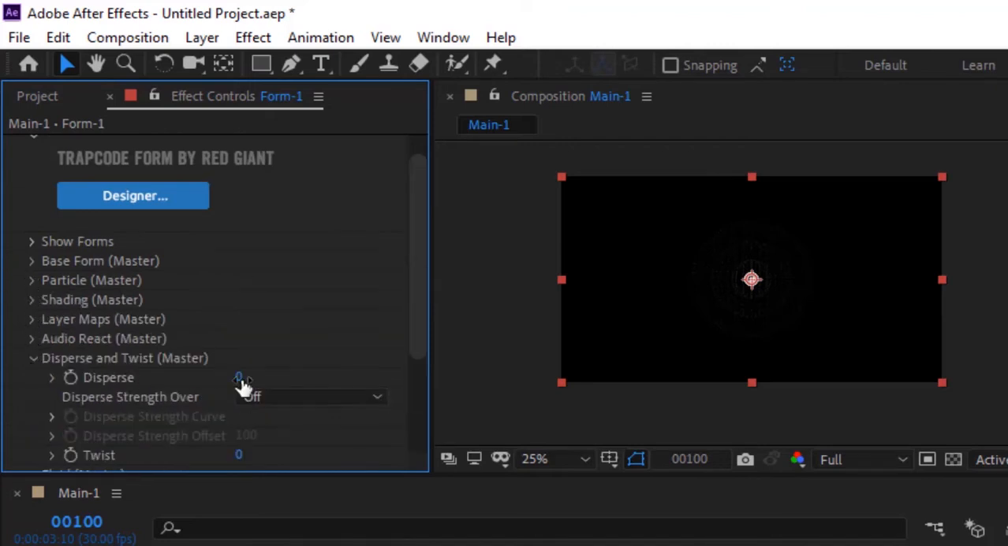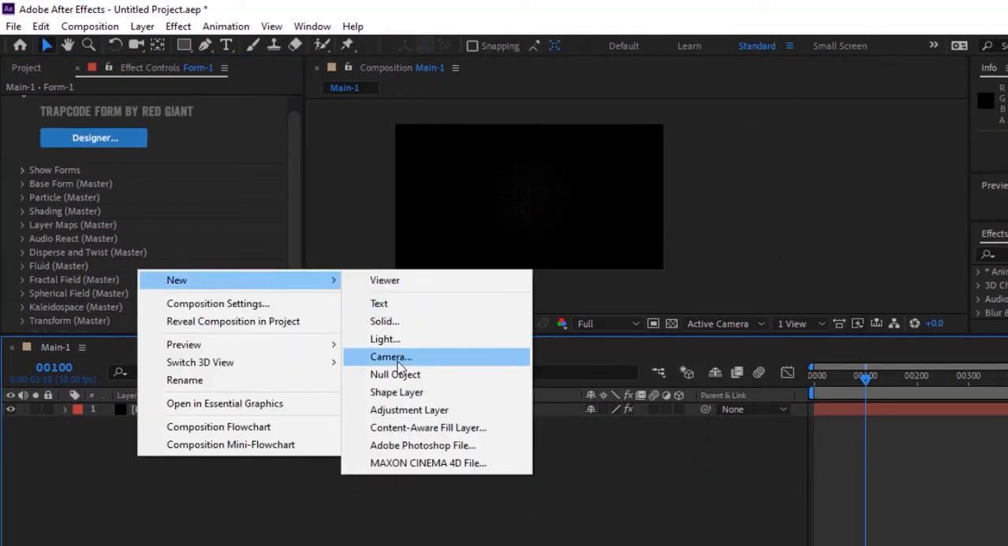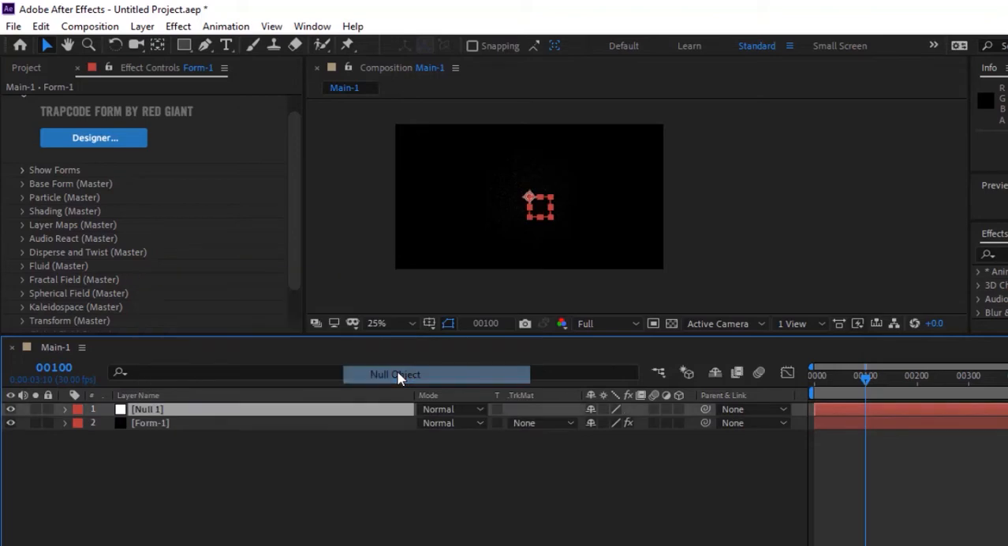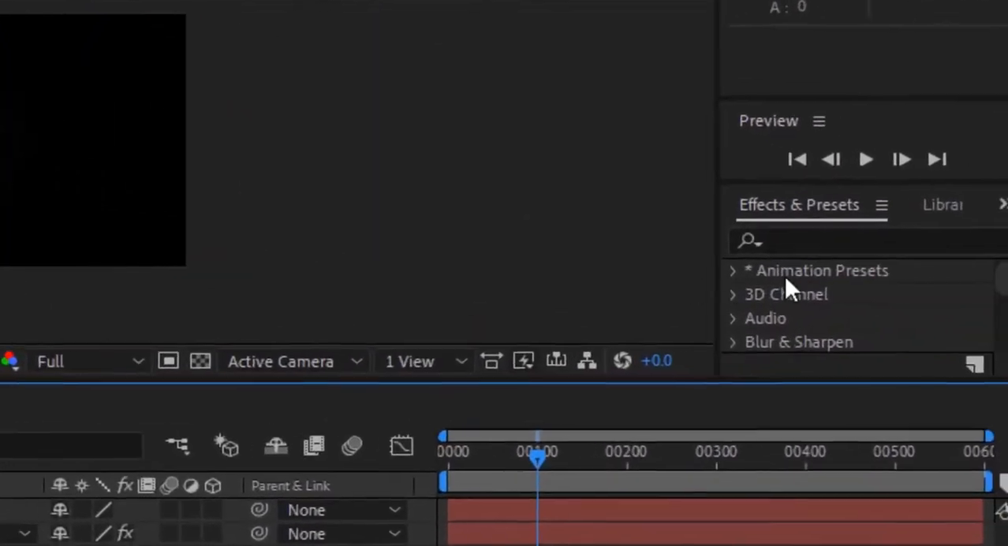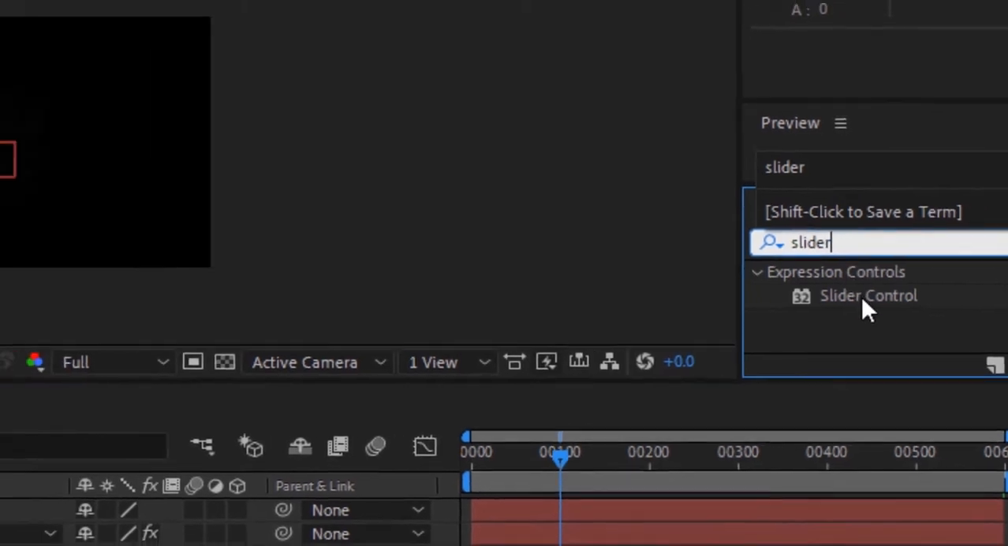Go to Disperse and Twist. Change Disperse to 38. Now add a null layer to the timeline. Go to Effects and Presets. Add a Slider Control effect to this layer.